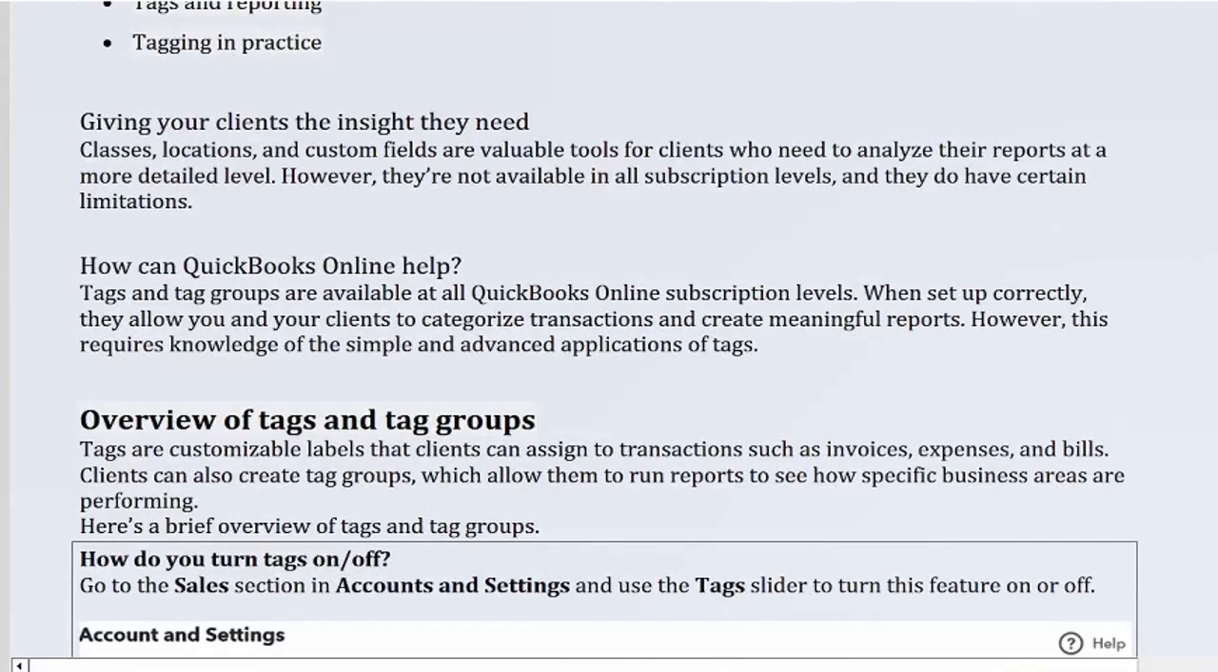Classes, locations, and custom fields are valuable tools for clients who need to analyze their reports at a more detailed level. However, they're not available in all subscription levels, and they do have certain limitations. How can QuickBooks Online help? Tags and tag groups are available at all QuickBooks Online subscription levels. When set up correctly, they allow you and your clients to categorize transactions and create meaningful reports. However, this requires knowledge of the simple and advanced applications of tags.